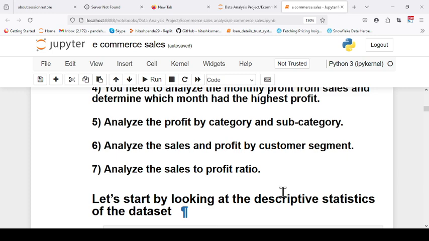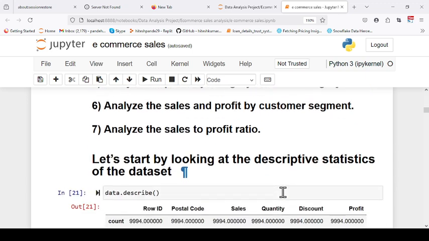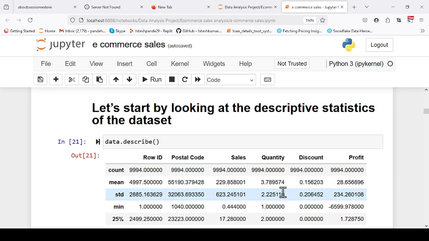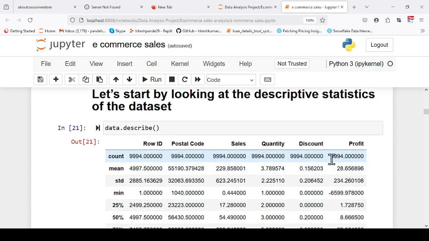So let us start by looking at the descriptive statistics of the data set. When we apply the describe function on the data frame, it gives you a five-number summary of the data. It is a convenient way to get a quick overview of the data and understand the descriptive statistics. If you see the count, in sales there are a total of 9994 sales. The mean, the average of sales, is 229.